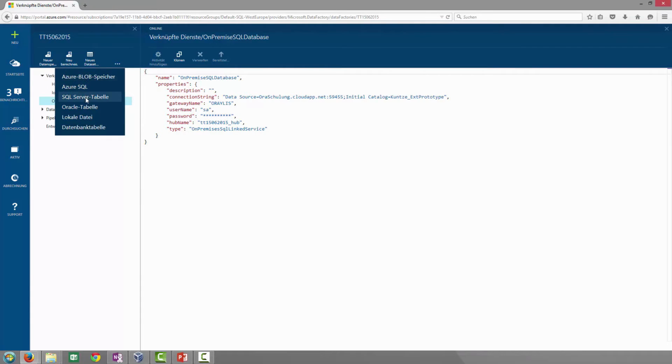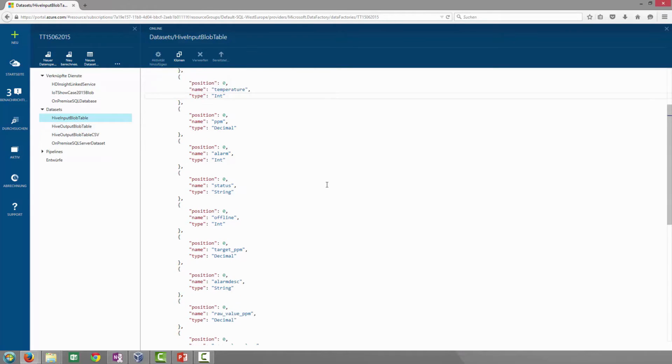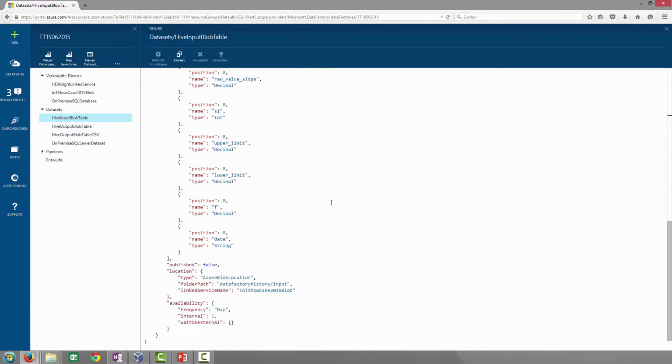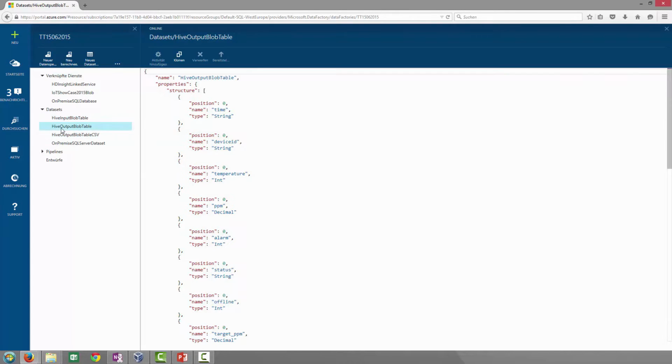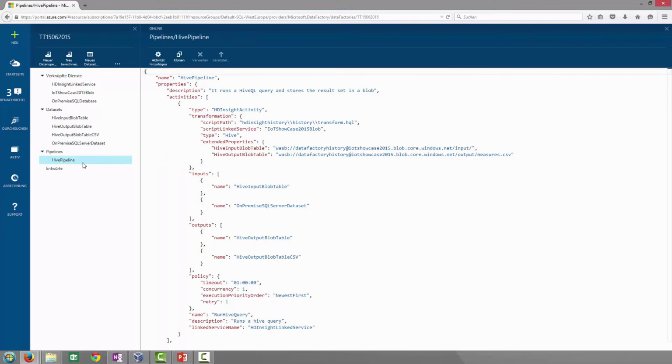Then we have the possibility to define data sets. And these are some of the data connections to the linked services. Here you see the Hive input blob table defined with the different columns. And here you have the output blob table and the output table CSV, which are two steps with our Hive transformation, and of course our on-premise reference data.